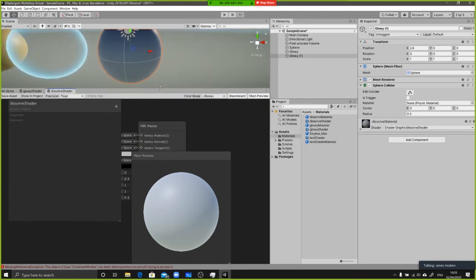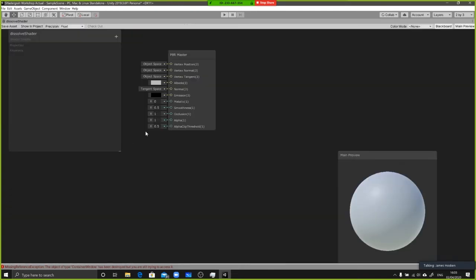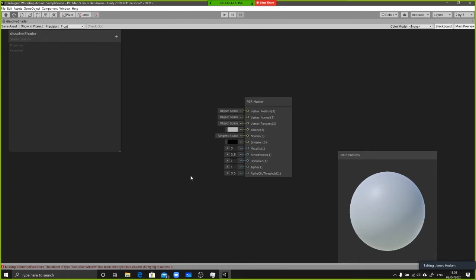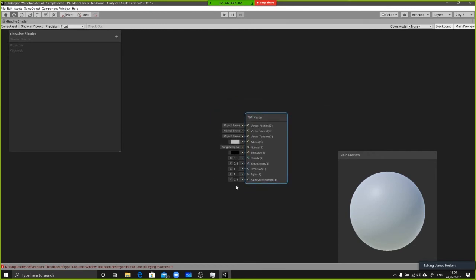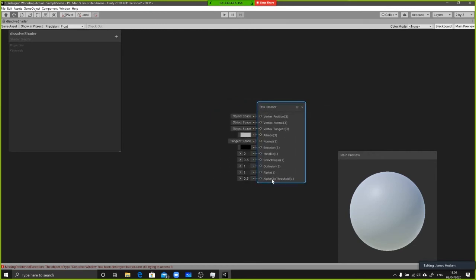All right, in my dissolve graph, previously we went into the gear icon and we changed surface to transparent. This time I want to make sure that the surface is opaque, so we don't have any transparency in this object. All we're doing is relying on this alpha clip threshold value.